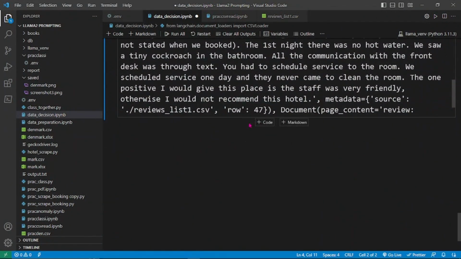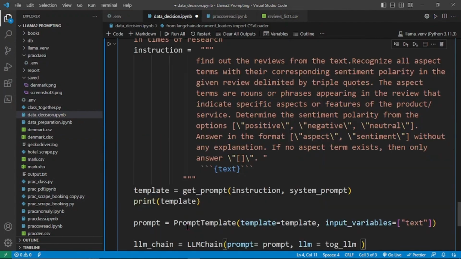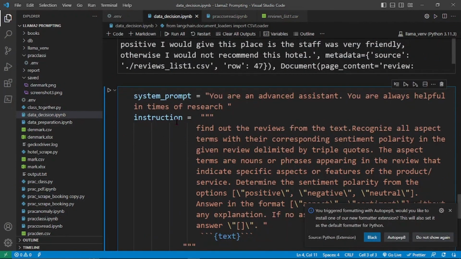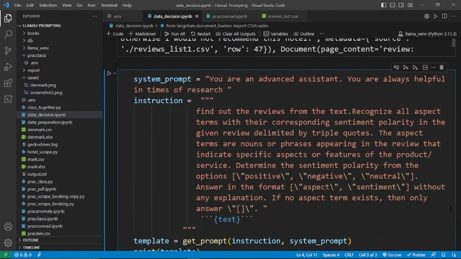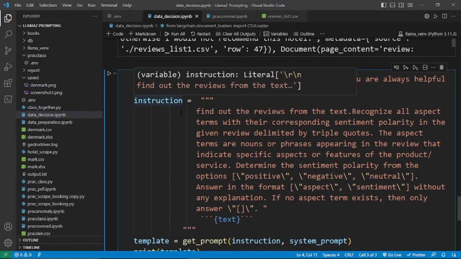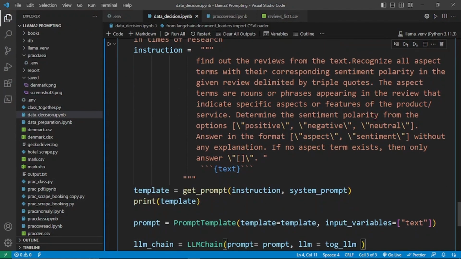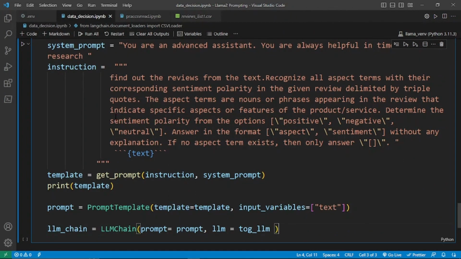Now it's time to provide Llama 2 some instructions. Now we are changing the system prompt and the instruction here. You can see that the system prompt is: you are an advanced assistant and you are always helpful in times of research. So here is the instruction. Find out the reviews from the text, recognize all aspect terms with their corresponding sentiment polarity in the given review, delimited by triple quotes.